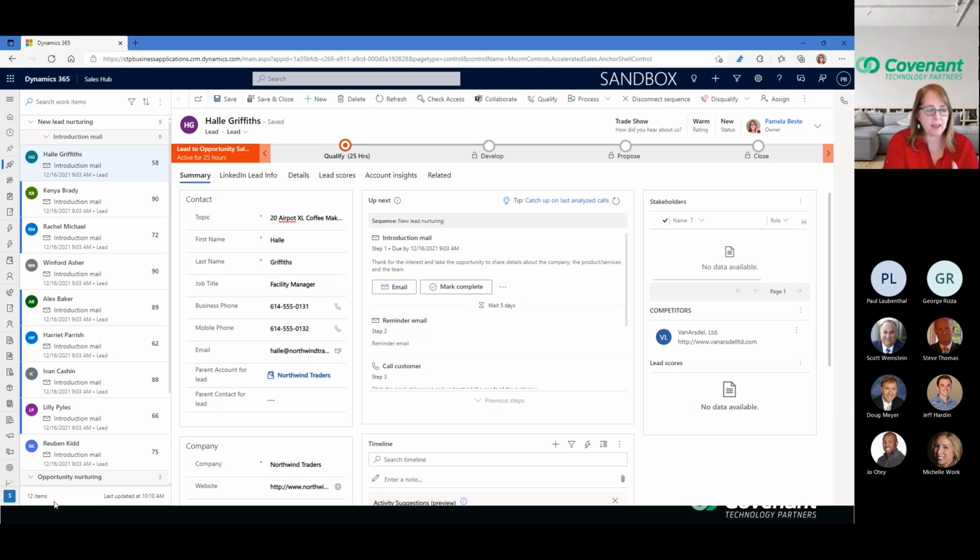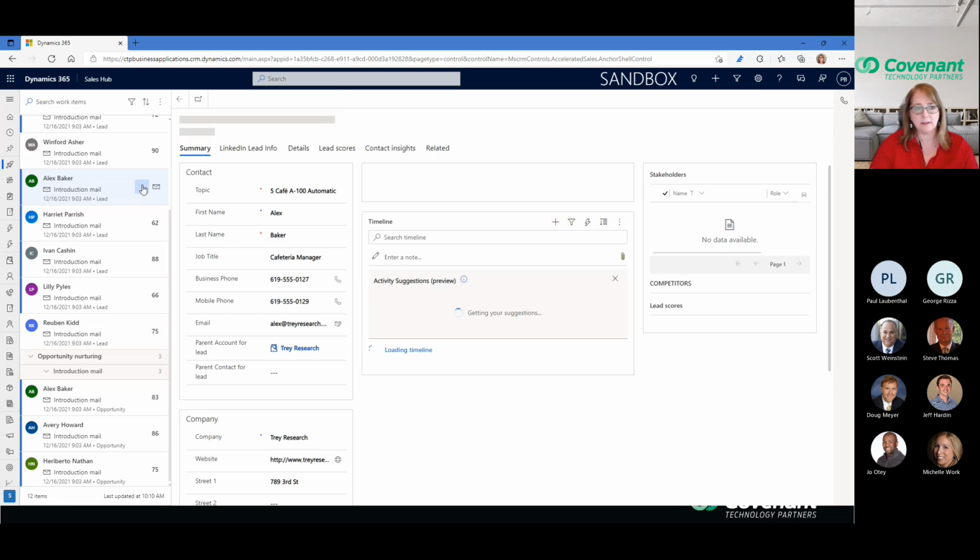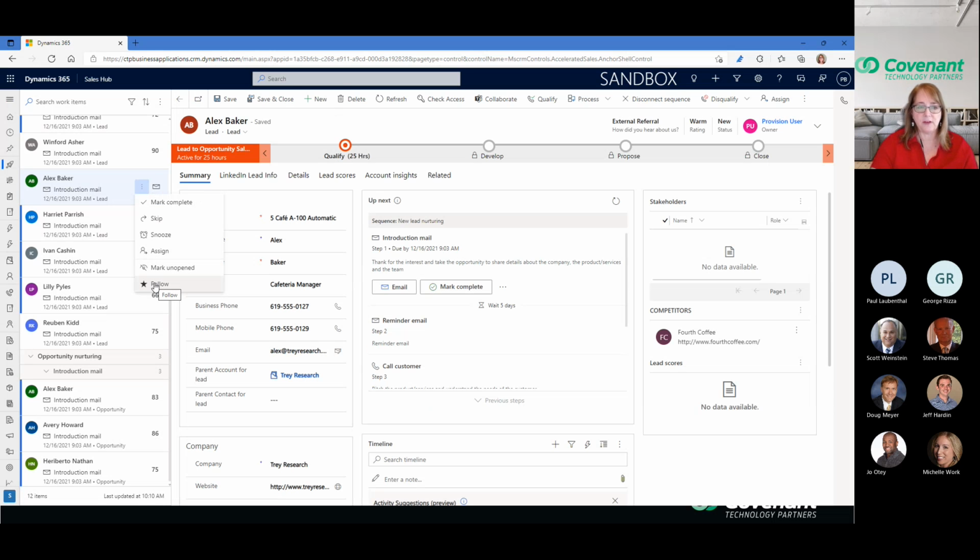So offering that predictive scoring for both your leads and opportunities helps you get there. Going back into the work list, here are my leads, and I can scroll down and see my opportunities. I can filter, so I can filter by my unopened if I follow them. If I click on any of these, there's a little icon here and I can select follow.